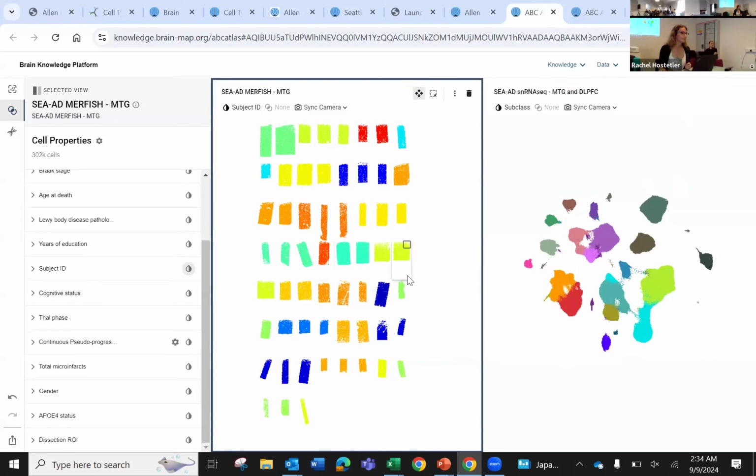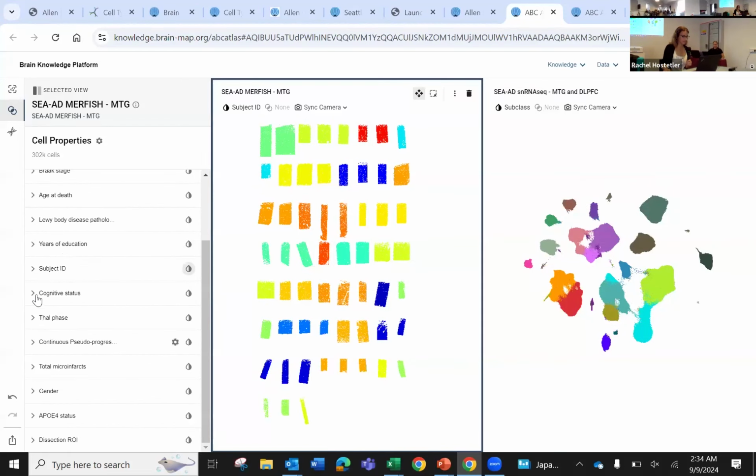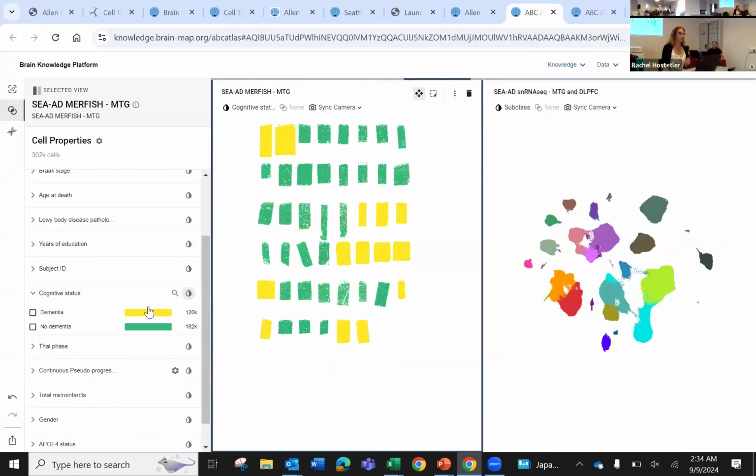Rachel, what question? Are these all Alzheimer's or some of these age? Not all of them were diagnosed with dementia. About 50% of them were actually considered cognitively normal. But you can also do that here by looking at cognitive status. You can color that as well. You click on that ink drop, and now we have dementia versus non-dementia. So this first person here, dementia.